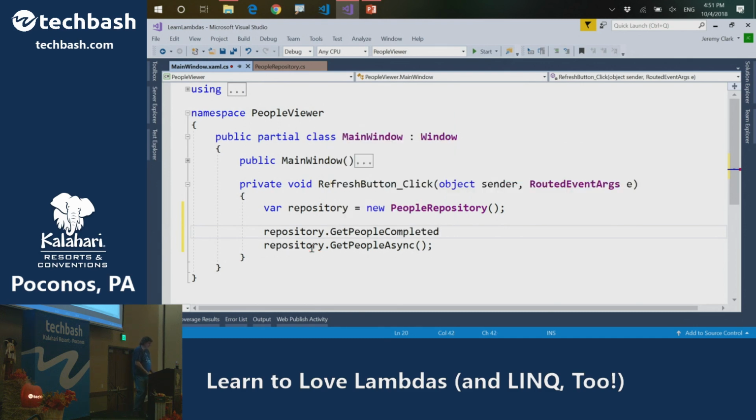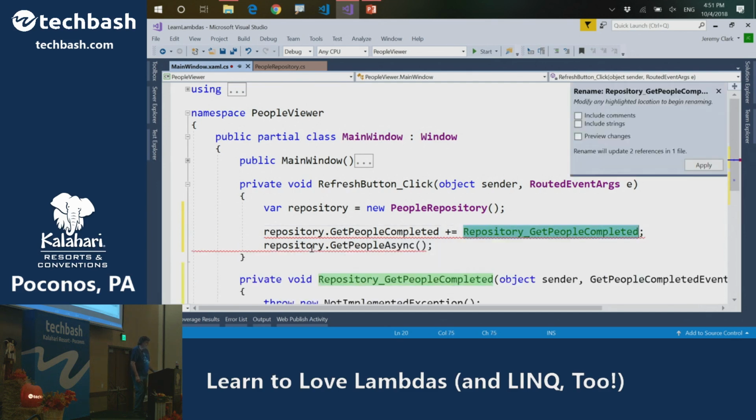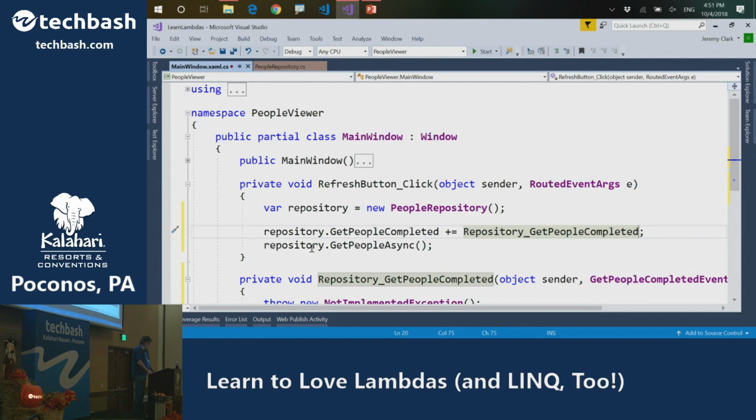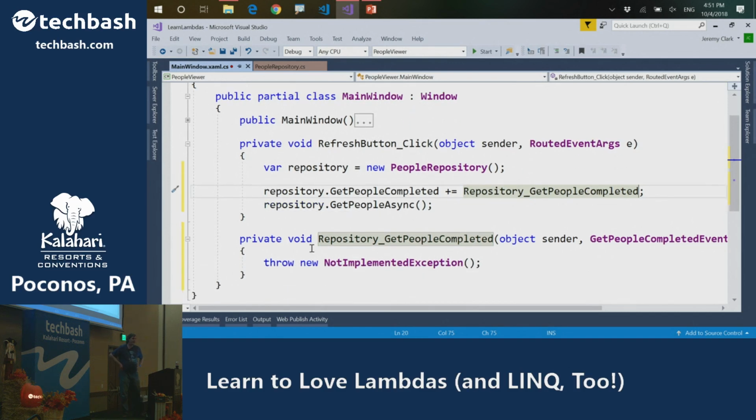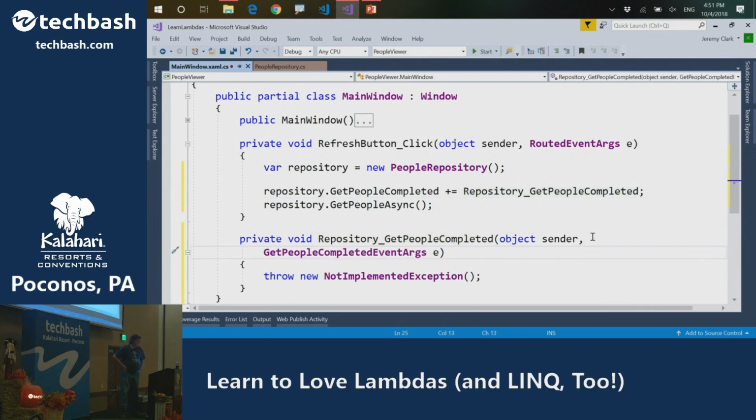I am a lazy developer, so I'm going to let Visual Studio help me out. I'm just going to say plus equals and hit tab. It says, hey, it looks like you're trying to create an event handler. Do you want to do this? Yes, please. Do you want to call it that? Sure, why not? And we can see it stubbed out an event handler method for me down here, complete with the custom getPeopleCompleted event args, which have the result that we can use.